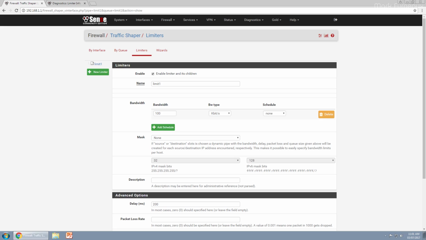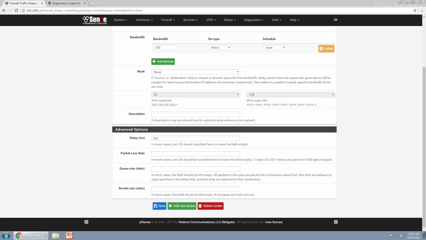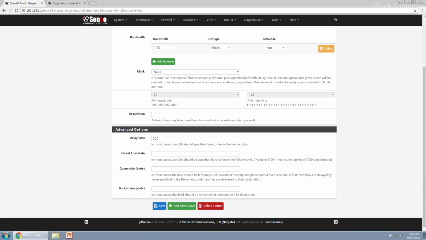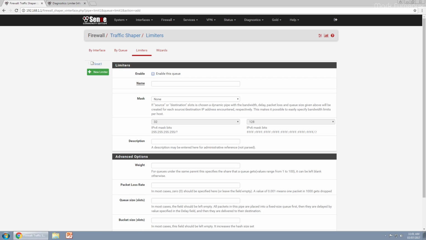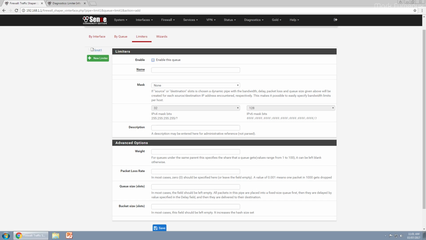Now there's one thing that I didn't mention earlier, and that is that you can nest queues within limiters. Right now I have a single pipe with 100 kilobits per second bandwidth, and I could assign traffic directly to this pipe, but I could also create one or more queues that sit within this pipe and share the bandwidth of this pipe. You do that by going to the bottom and clicking the Add New Queue button. Now you'll notice that I have pretty much the exact same options, except I can't specify a bandwidth anymore, because the bandwidth is already defined by the parent of this queue, which is the limiter I just created.